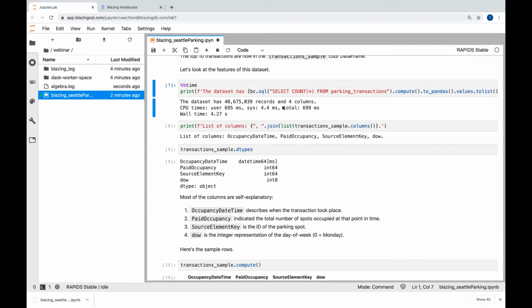In terms of columns, we have four columns: the occupancy date time, which is effectively when the transaction took place; paid occupancy, which indicates how many total spots were occupied at that point in time; source element key, which is our key that we're going to be joining to the metadata about the parking locations; and the day of the week, which is a column derived from the occupancy date time.